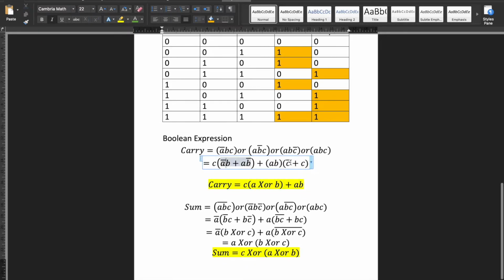So now that you've got this line here, we can look at this part: not A and B plus A and not B. Those can be converted to A XOR B. It's kind of like a rule, but you just have to memorize it. I won't explain a lot about it, I'll just go through it pretty quickly.